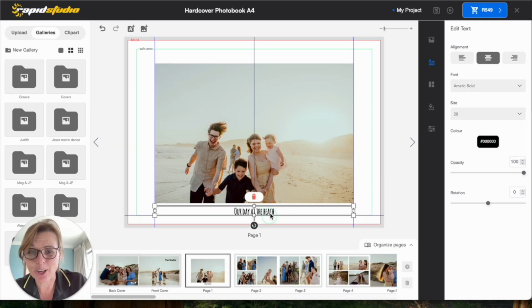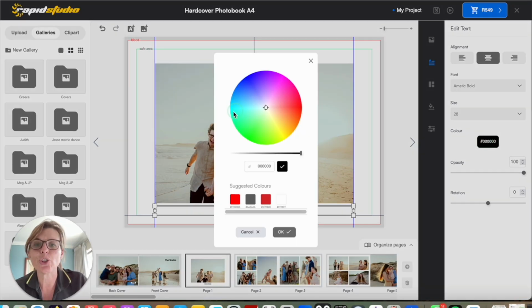Next, I'm going to change the color of my font, and to do that, and it doesn't matter what you're changing, color works the same, whether it's borders and things, backgrounds, you're going to click the color function and you get your color wheel.